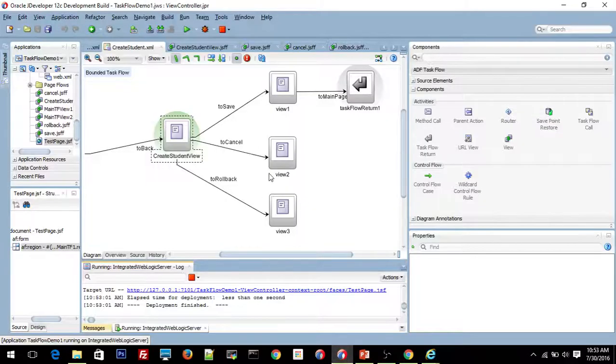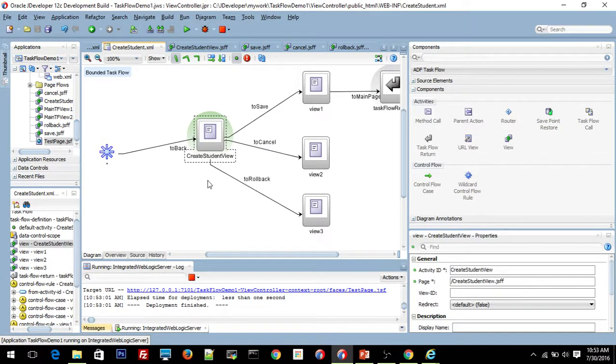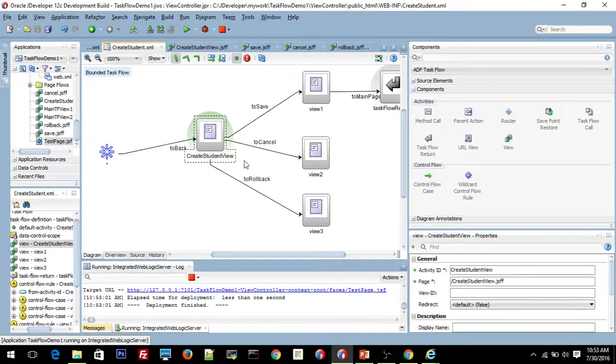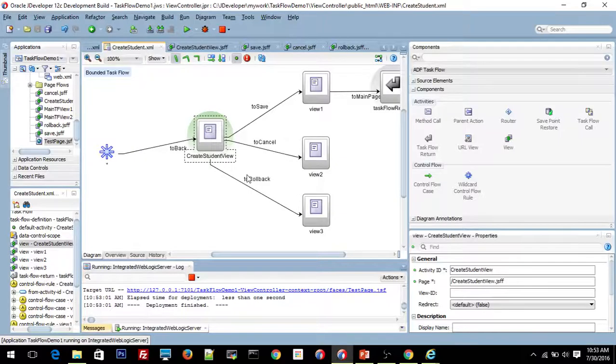So we are in the main page. Just create and say cancel, and you cancel the record, but you don't have a control flow case between the back view and here, but you have defined a wildcard control flow rule. So it should take me back to this page with the help of the to back outcome. So let me click on back. See, it has taken you back to the main page, that is the create student view. The same thing should happen when you say rollback also. Roll back and click back, it should take you to this page.